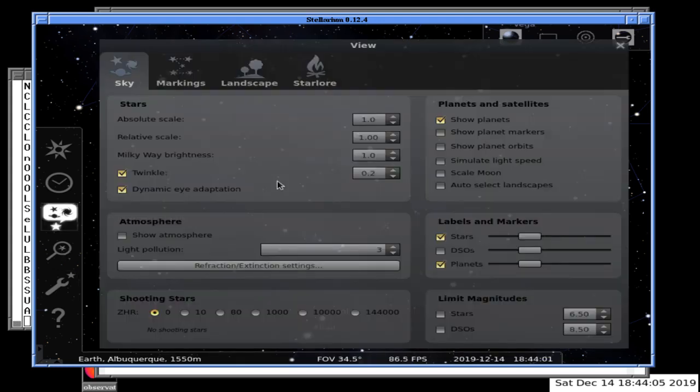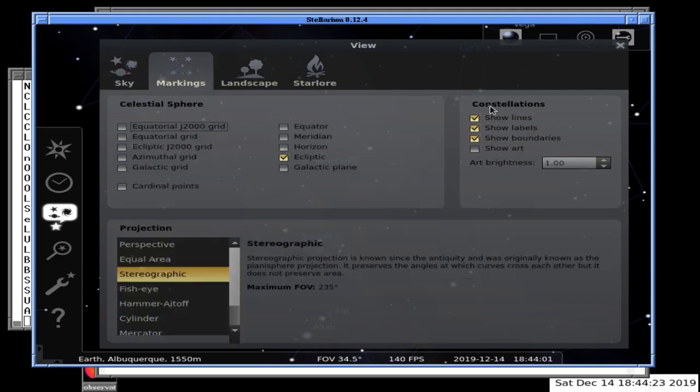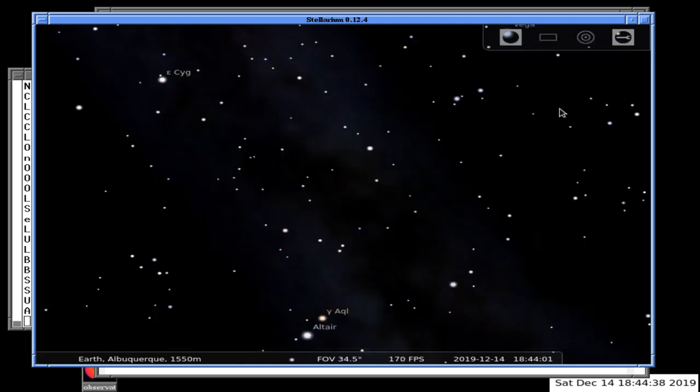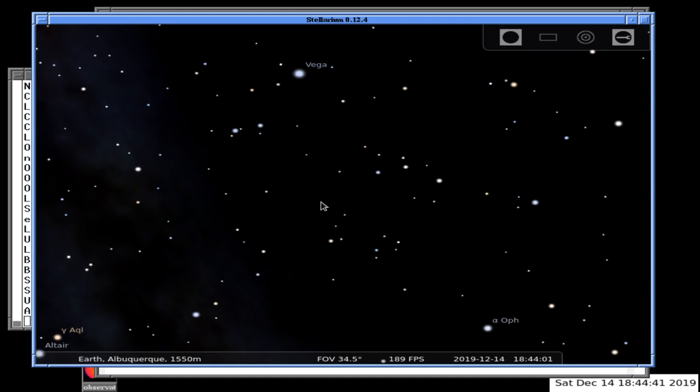Sky and viewing options. No twinkle. No dynamic eye adaption. Yeah, we probably want to bump this down to 5.50. And I don't really know if we want to even show DSOs. Markings. So clearly... Why isn't this working? Okay. Let's get rid of this. Don't care. Shiny. Okay. Oh, wow. That actually reduced the number of stars quite a bit.